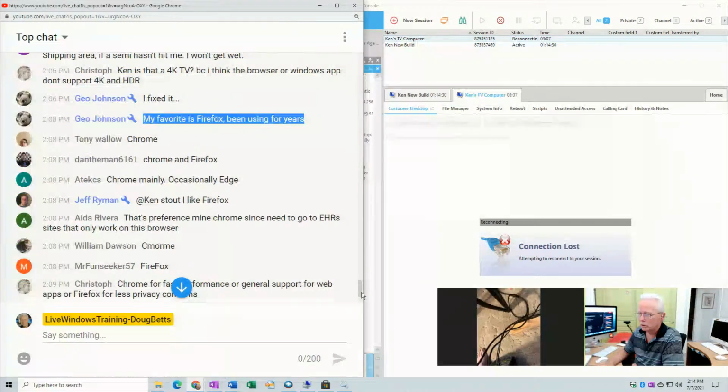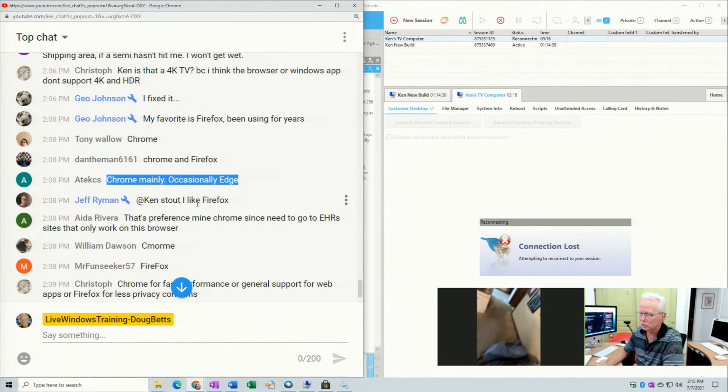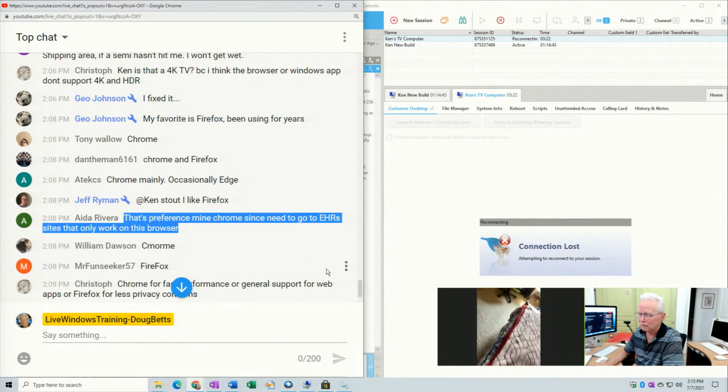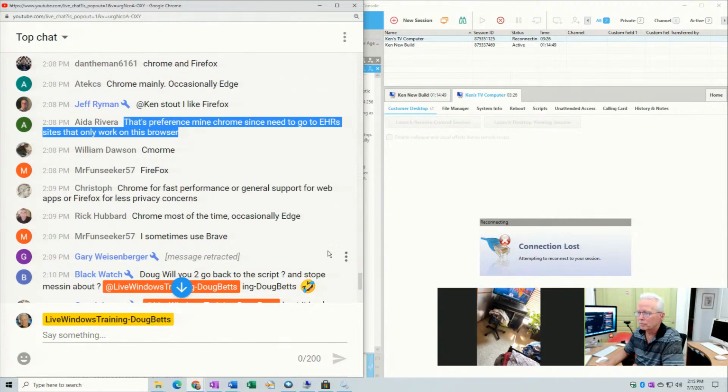So George Johnson says my favorite is Firefox. Tony says Chrome. Dan the Man says Chrome and Firefox. ATEX says Chrome mainly, occasionally Edge. Jeff says Firefox. Ada says that's preference, mine is Chrome since I need to go to EHR's site. They'll only work on this browser.